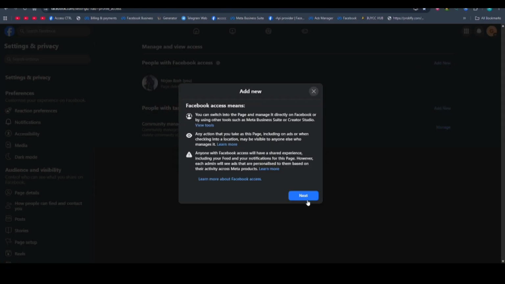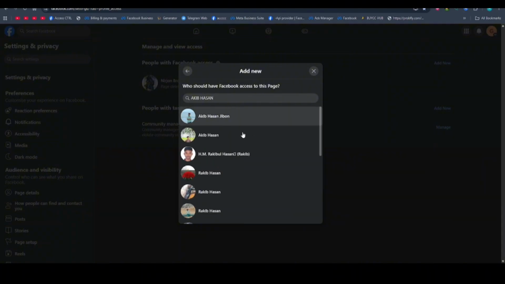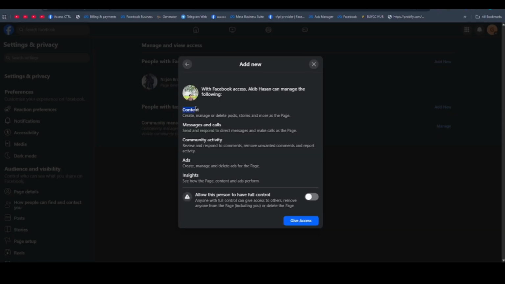Then click on next. Then enter the person's email address or Facebook name and search for their account. Once the profile appears, check their profile picture, confirm it's the correct person and click on their account. Next, here you see the option asking if you want to give this person full access. Turn this on so it becomes blue. If you don't want to, leave it off and click on continue.